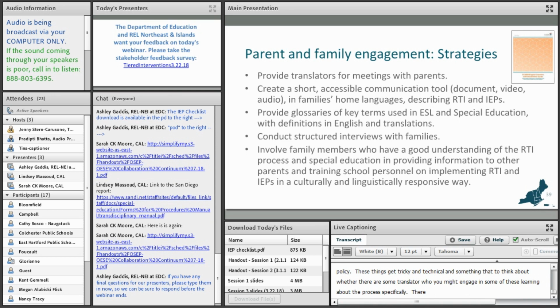There are communication tools that you can create that may go a long way in helping families engage with this process. Maybe a document, a video, audio, in families' home languages if possible. I know some of you are dealing with many home languages, so we know that can be a challenge. But as possible, glossaries of key terms used in ESL and special education with definitions in English and other languages as possible. That may be really helpful to some of these families engaging in these conversations for the first time.